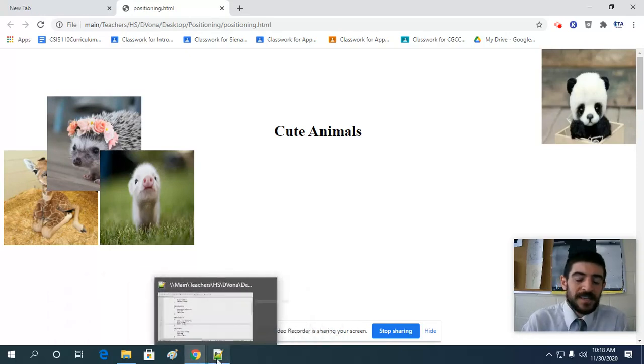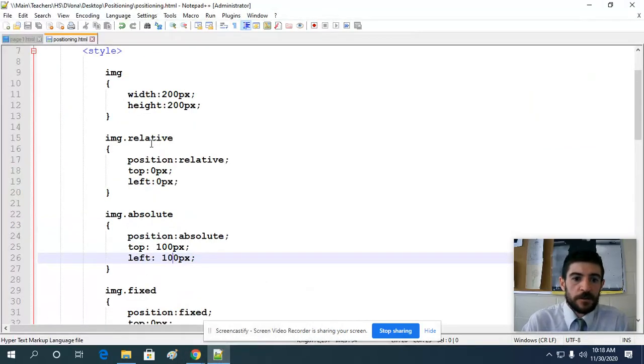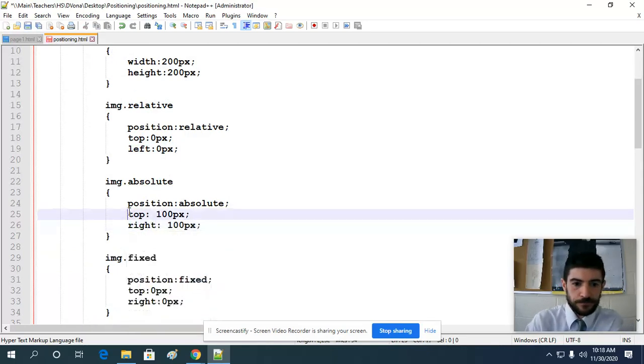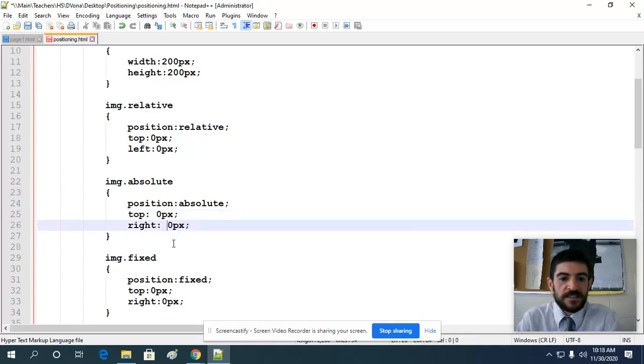Now, the top and the left are going to work a little different when you're doing absolute. If I change this to right, it's still adding space to the right, but if I were to say right 0px, this now means that instead of working from the left-hand side of the browser window, it's now going to be moved from the right-hand side of the browser window.